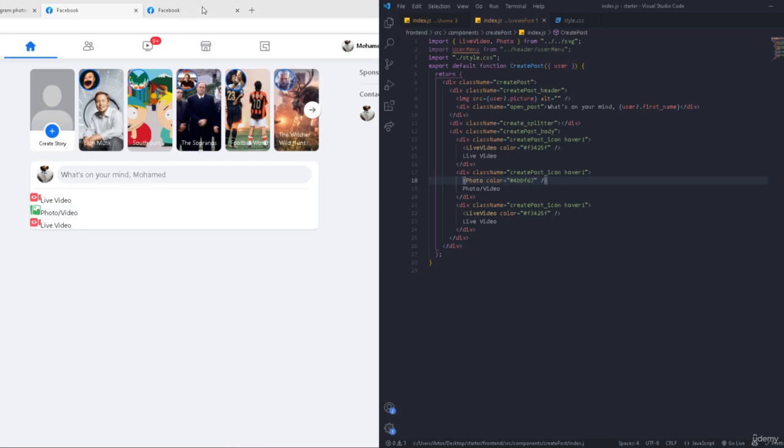Okay, and the last one, let me see what's the last one, is going to be the feeling activity. Okay, so feeling activity like this. Okay, and the SVG is going to be, let me see, feeling, that's the SVG. Let's import it, and the color is going to be, let me see the feeling what color it is, so it's going to be F7B928. Okay, and now we have it right here, so we can just go back to the styles and finish this.